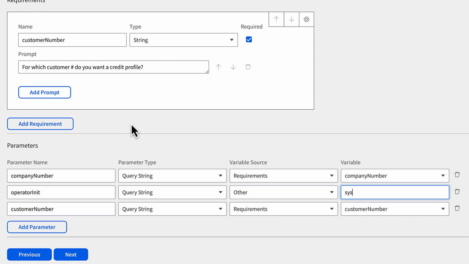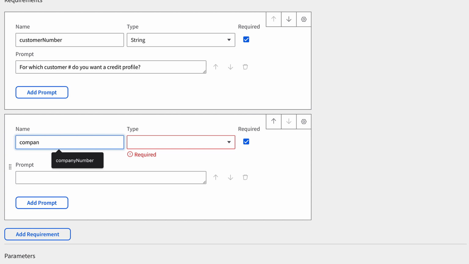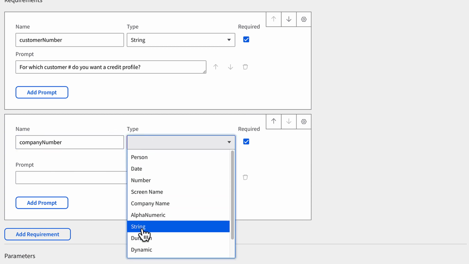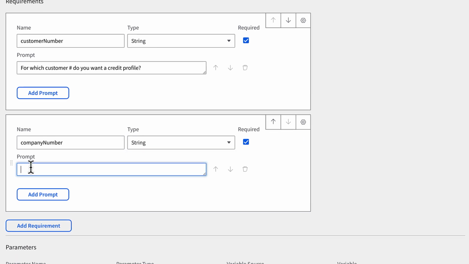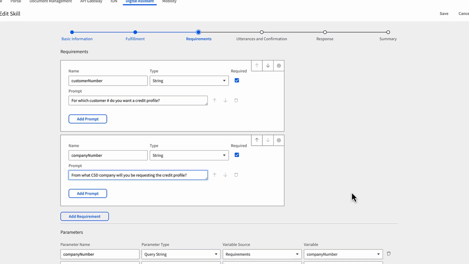Next, we will ask the user to enter the remaining parameters by asking a question. The only remaining parameter is company number, since in the previous steps we're sending the operator's initial as part of the query. Click Add Requirement, then enter company number with a type of string, and then finally enter the question we will prompt the user. Digital Assistant will wait for the user's input before it executes this query.